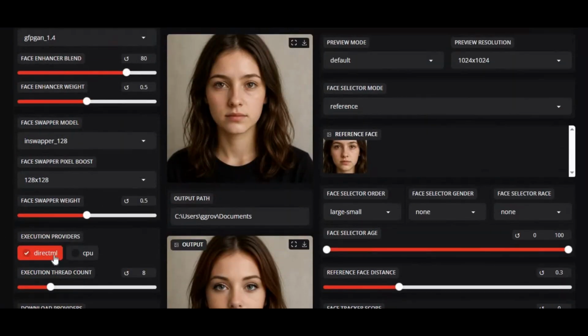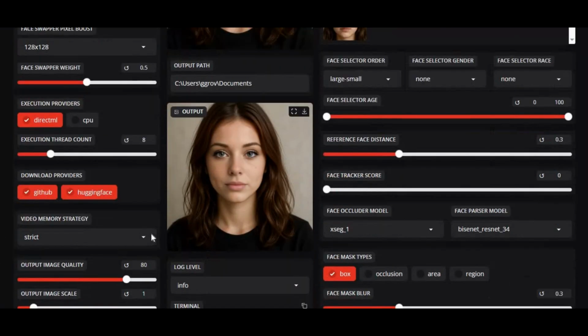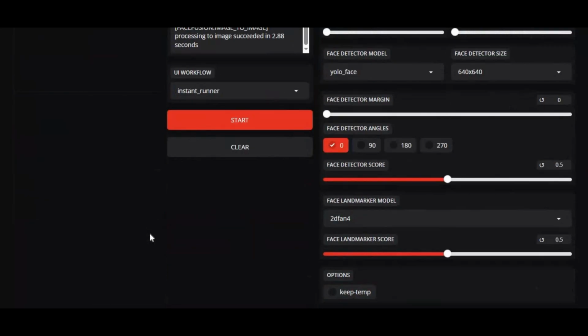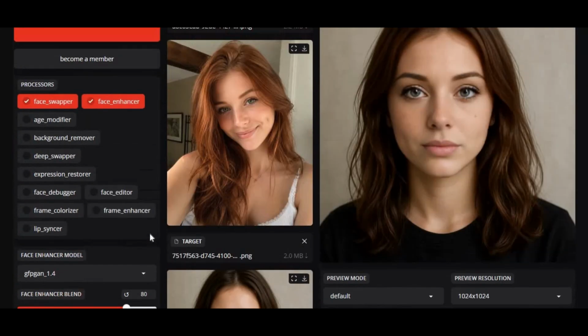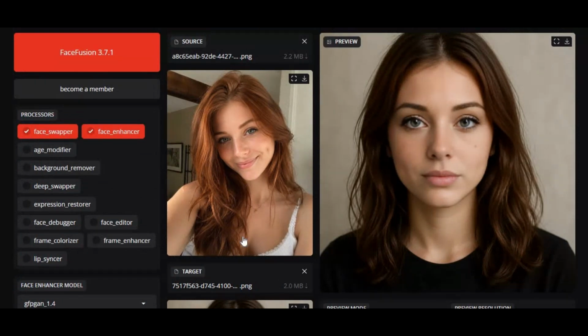FaceFusion is a powerful open-source AI tool that lets you swap faces in photos and videos, enhance faces, restore old footage, and use many other AI-powered face processing features, all from your own computer. It's fast, easy to use, and supports both CPU and GPU acceleration for much better performance.